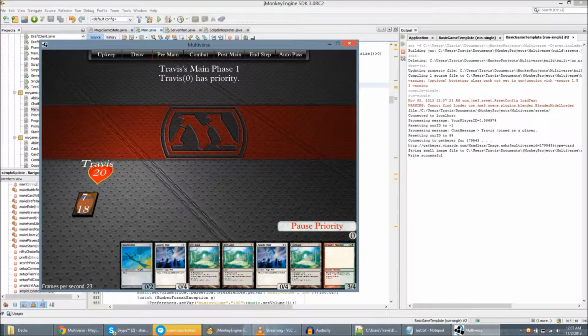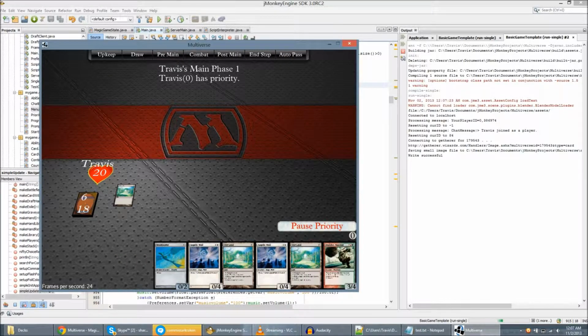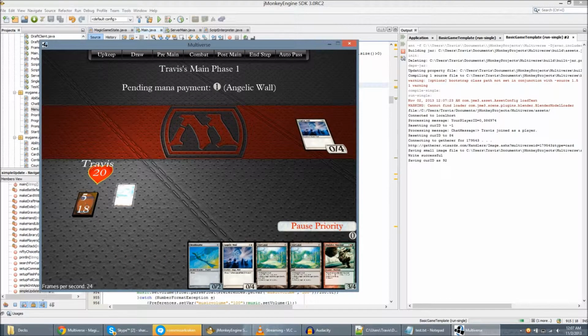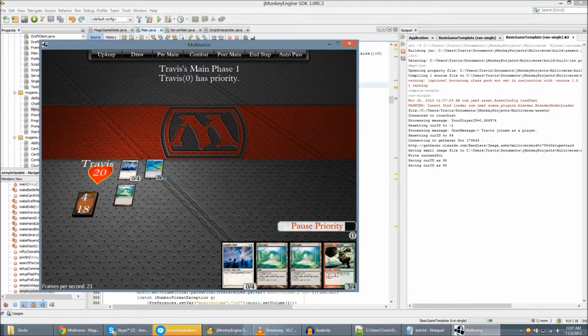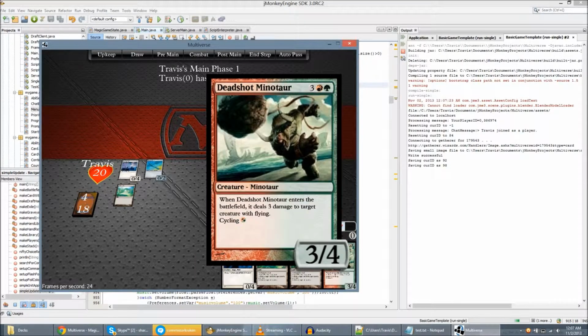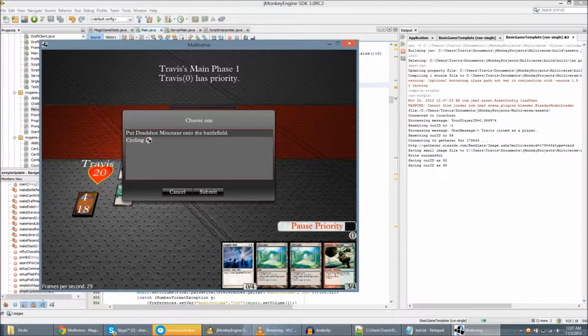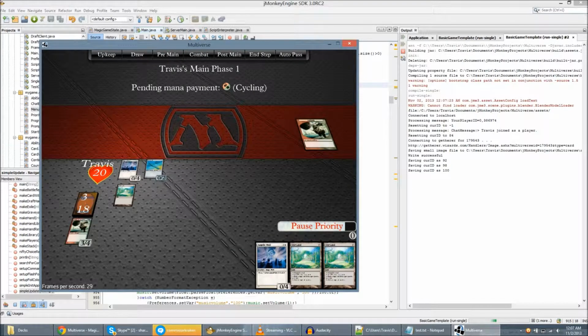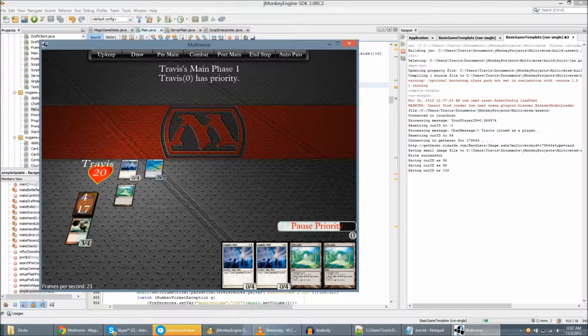Alright, so let's go straight to pre-main. Play my test land. Play a dude with flying. Play another dude with flying. Alright, we're going to play this guy. So 5 mana, 3/4. It's got 2 abilities. So when I click on it, both come up because I can do both of these from my hand. I can play it or I can cycle it. Let's cycle it first. So it's already in the grave. That's the ability. I pay the mana and I draw a new card.